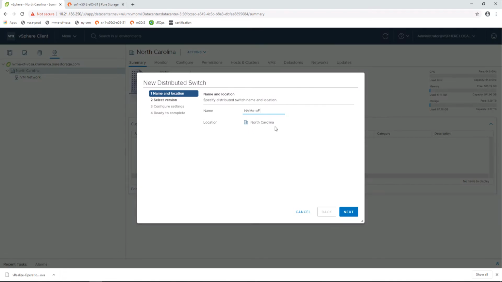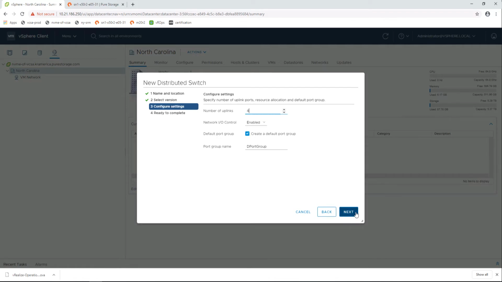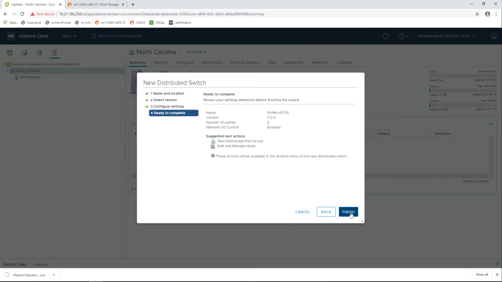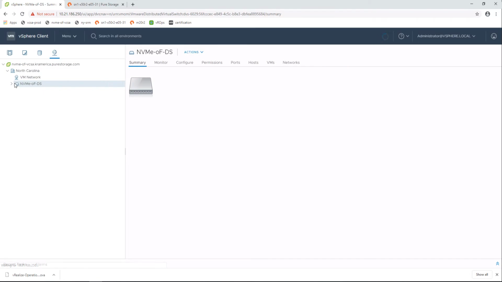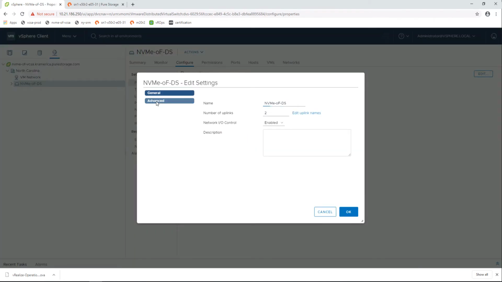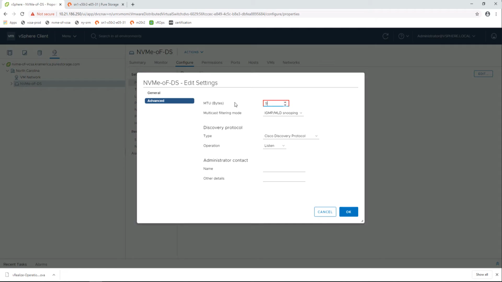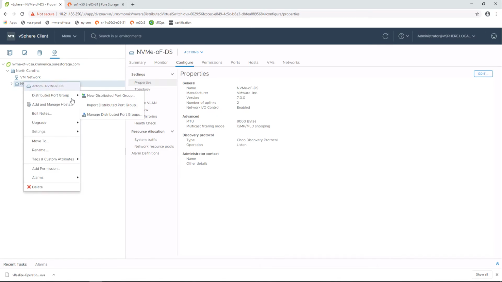You can also create two standard switches on each individual ESXi host. Since this configuration is more simplistic for multiple hosts within the environment, this is what we will be demonstrating today. Once we have created the distributed switch, we then need to edit the MTU size to 9000 to match the configuration of my network switches and my Pure Storage FlashArray ports.